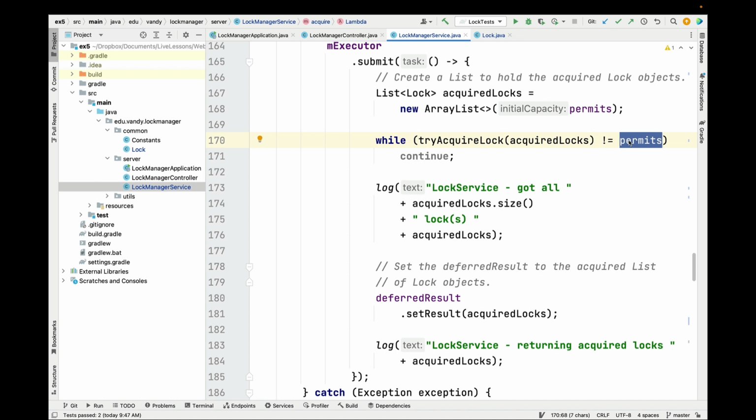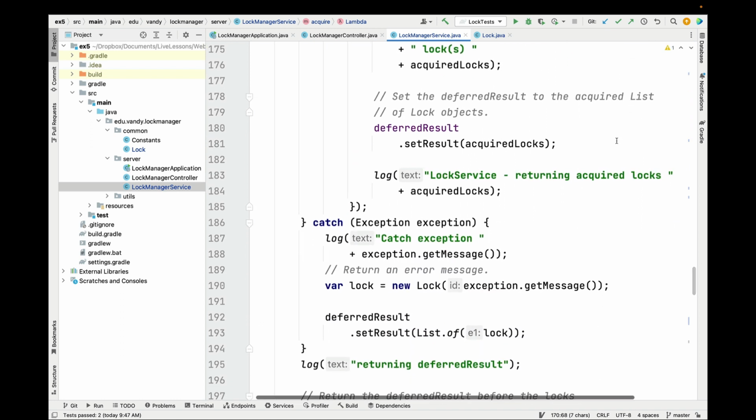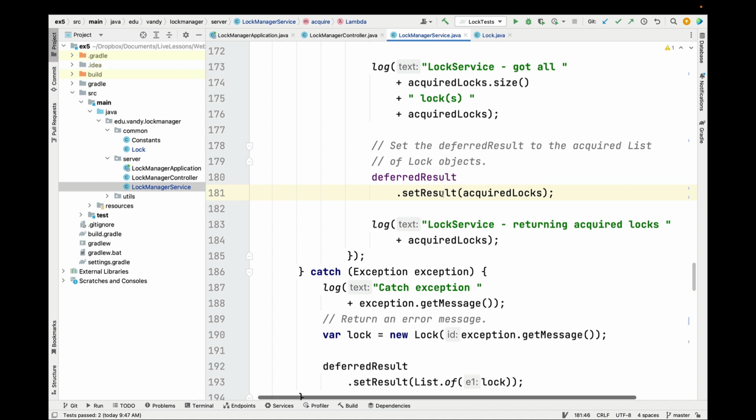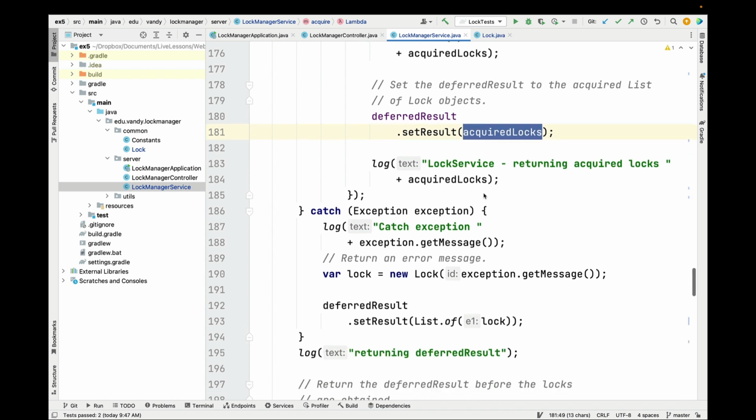As I mentioned in an earlier part of this lesson, it's not the only way, not the best way to implement a semaphore with multiple counts, but it was sufficient here because we're trying to do this without requiring detailed knowledge of Java synchronizers. The end result, when we get the locks we want, is to call setResult on deferred result, passing in that list of locks, and that will then be an indication to the controller implementation that it should take that result and send it back to the client at that point.